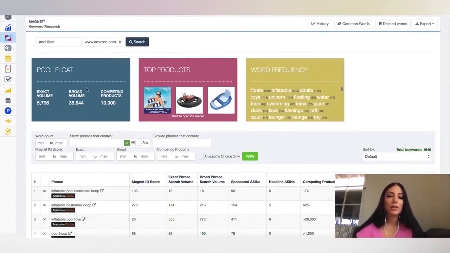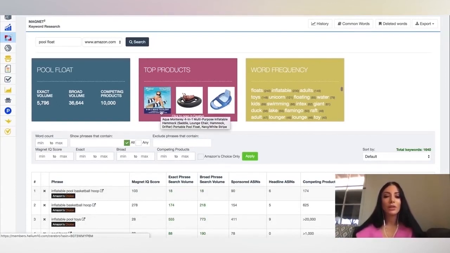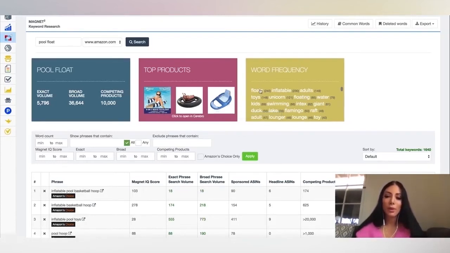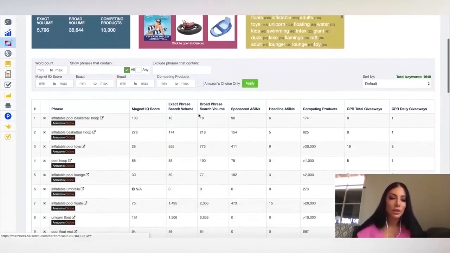You see how many searches there are, and you see how many competing products. Here you see the top 3 products on Amazon, and you can even click the product to open it up on Amazon itself if you want to check out the listing. Then you can see here all of the different words that people use when searching pool floats. They search adults, kids, duck, lounger, lounge, toy. So it gives you a lot of different information.